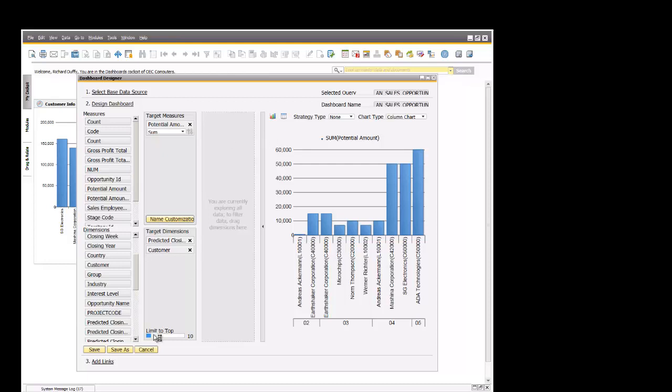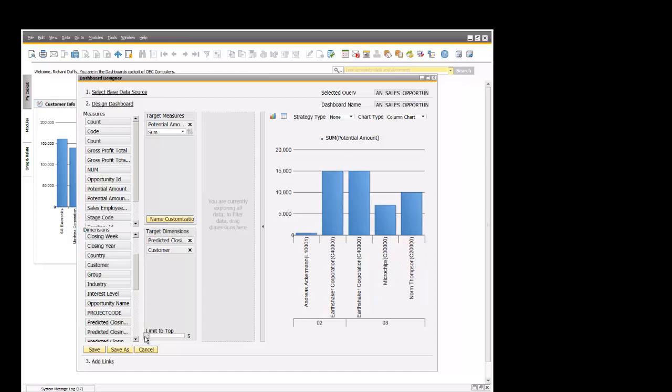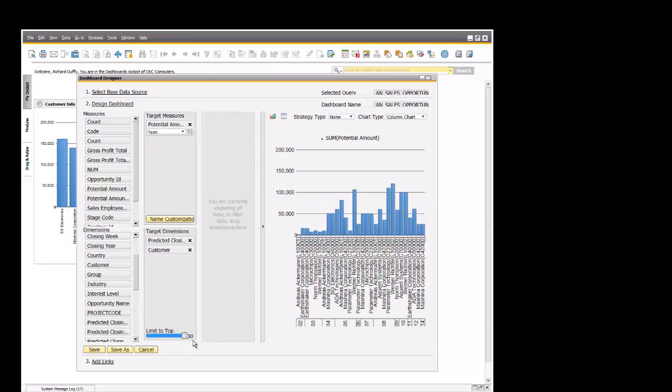Now, here's an interesting point. You'll notice down the bottom here, I've got a little slider. This allows me to limit this. If I only want to see my top five, I can just drag that across, and you'll see that number going down to top five. I release it, and now it just shows me my top five based on the measure, which is the potential amount. Okay, I can now drag that across and I can say, show me my top 30, all right? But then the dashboard starts to get a little bit busy, all right?